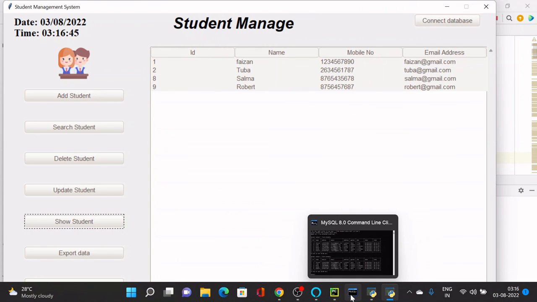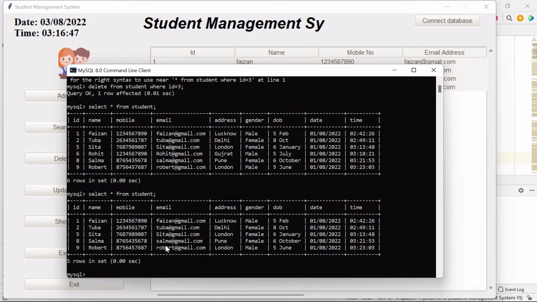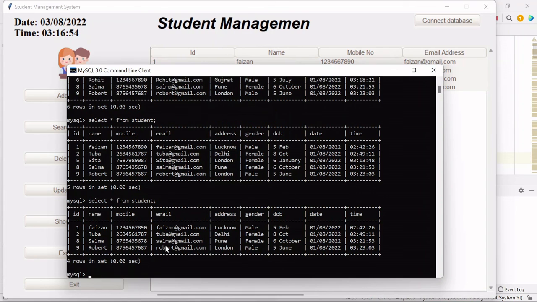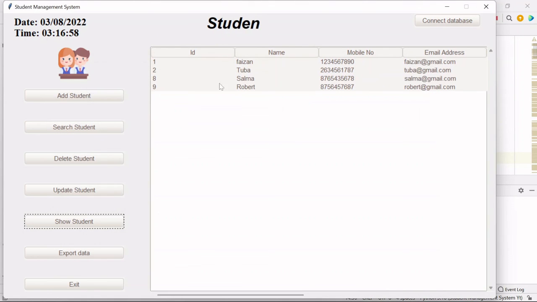Let me also show the same thing in our database. If I write select star from student, this way you will get all the records, all the rows. You can see we have just 4 records now, and that same data you are getting here. I hope you understood everything till here. In our next final video, we will work on the functionality of this update student, export data, and this exit button.